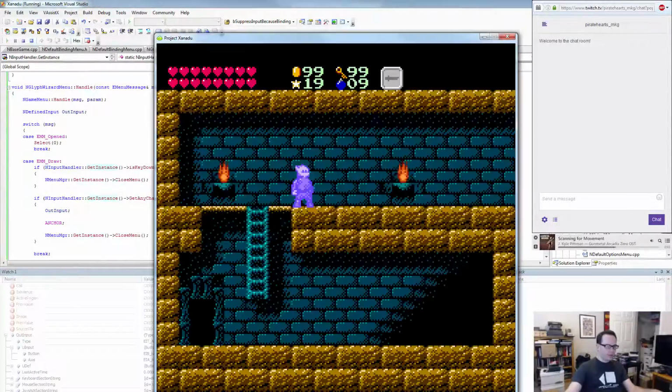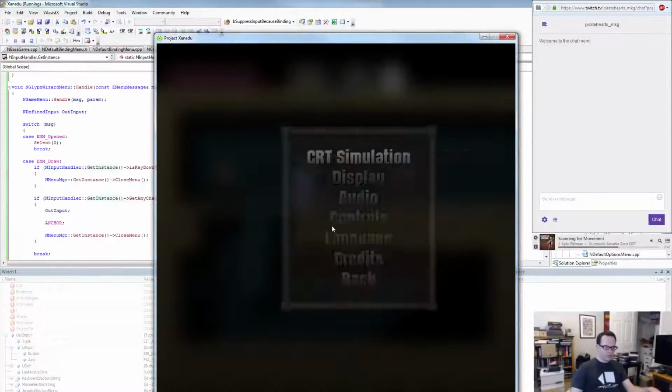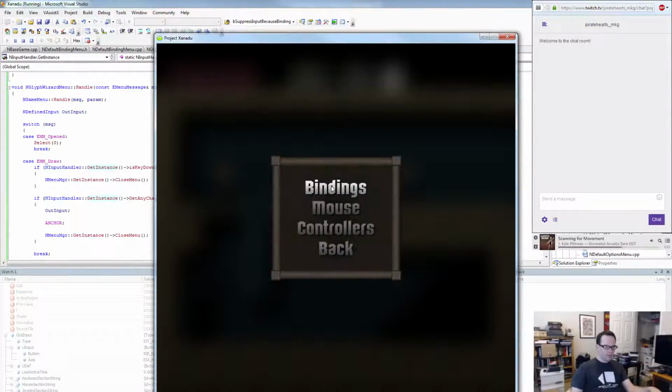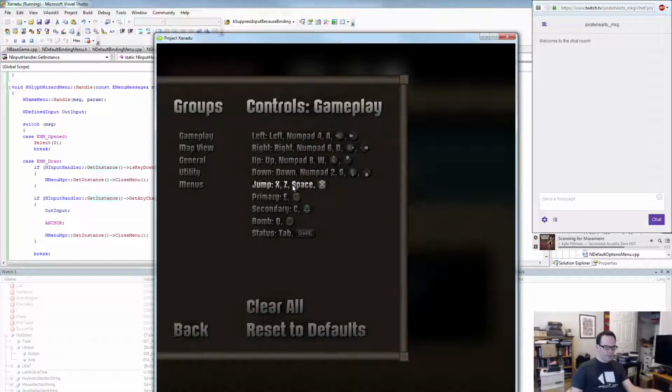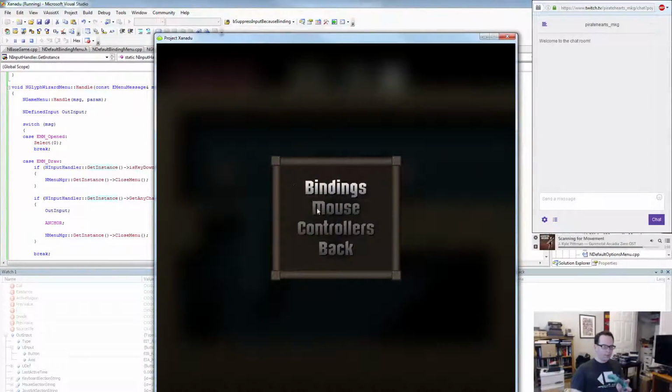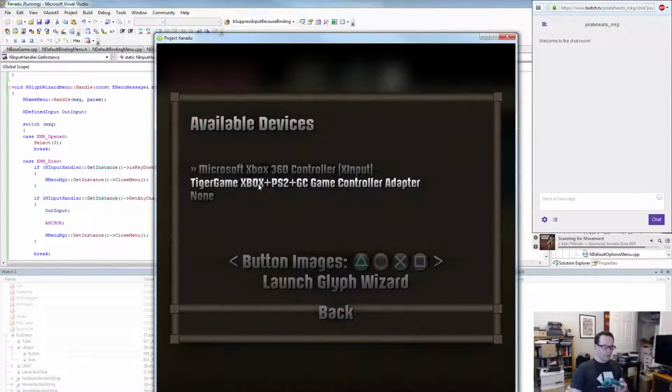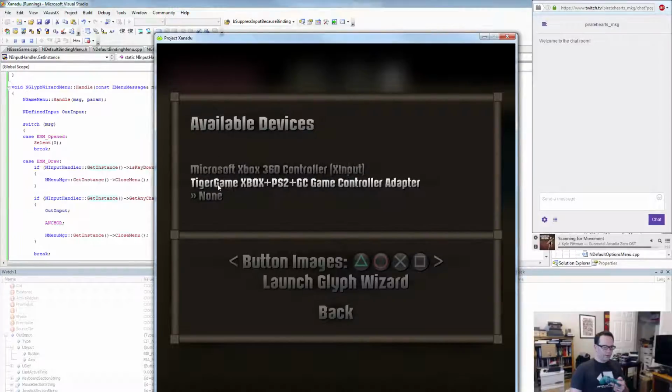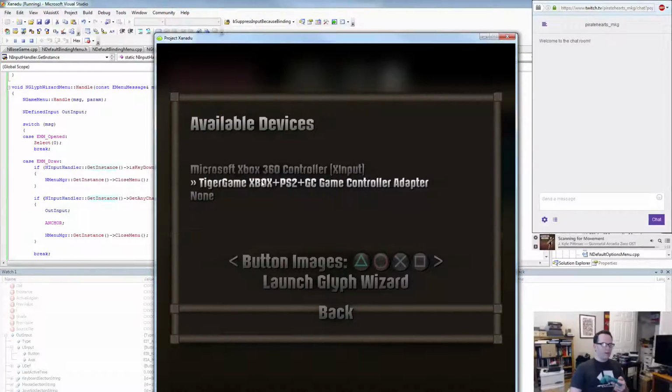Actually, you know what? Do bindings even work here? Okay, I'll set jump button and try to set that to X. So that's not even working. In fact, nothing on this controller is working. Why not? Oh, somehow it switched me back to the Xbox 360 controller. What the heck? Oh. Goodness.